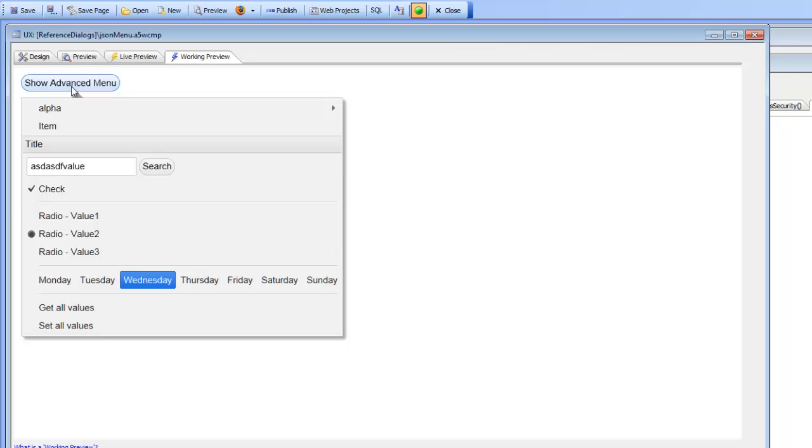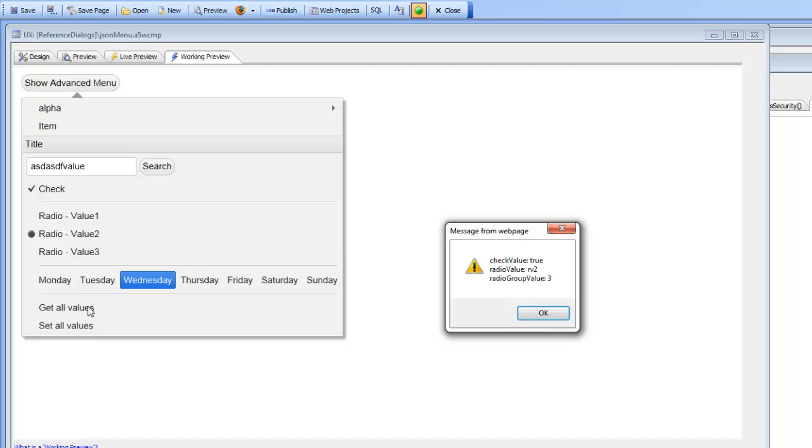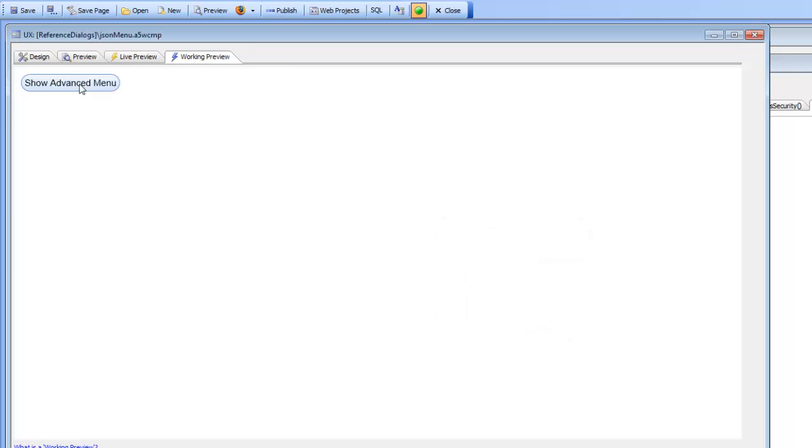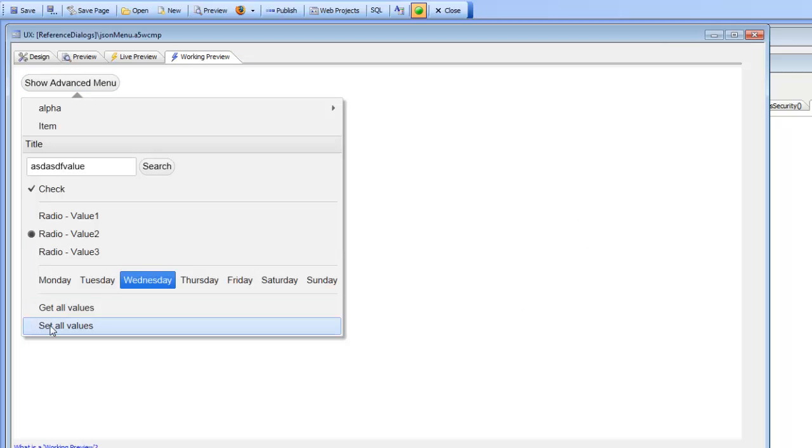Next, we have a button here that does a get value, which is going to read all of the values. Let's go there and click that. This is reading the value of the checkbox control, of the radio button control, and of the radio group. And then we can also set the value of those controls. So go ahead and press set, and now you can see we've set them to different values.